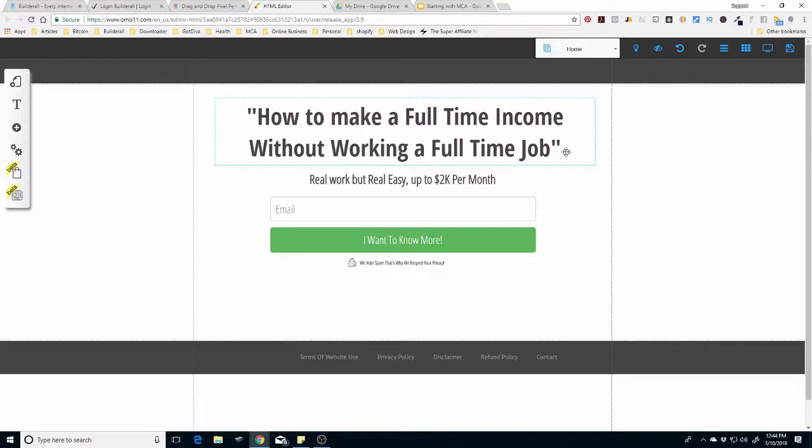So the first thing you want to do is capture the lead. And the best way to do it is by choosing great headlines that you can create. One of the headlines that I've heard works really well is "how to blank without blank." So if we took that, how to make a full-time income without working a full-time job. You see, that is the key to hitting the mind of the person. So real work, but real easy. All right, so that's how you set these capture pages.